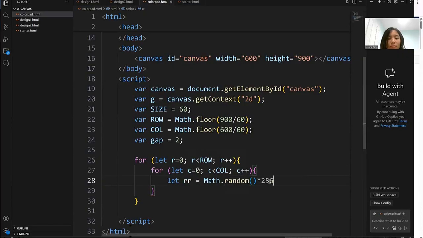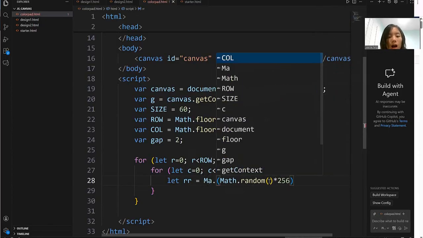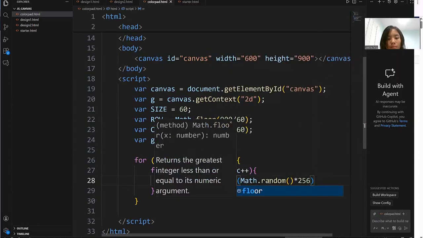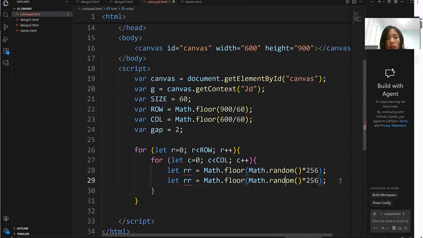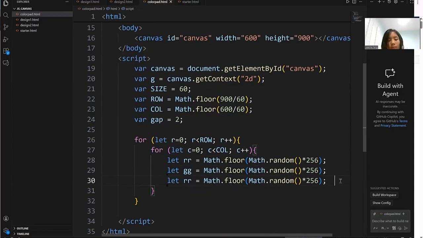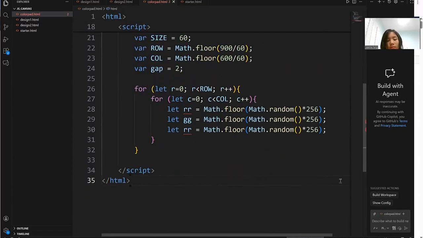Point 256. But this one you want to convert to integers, so let's do this one. So that's a random number between 0 and 255 for R. And we want to have 3 colors. So R, G, green, and blue. So we have 3 variables. One is called RR, one is called GG, one is called BB.